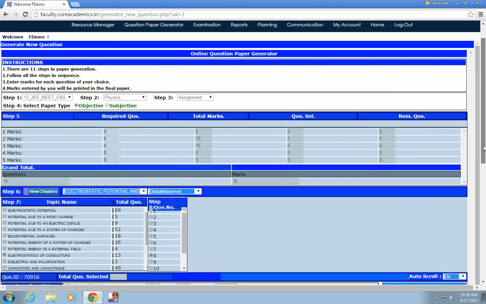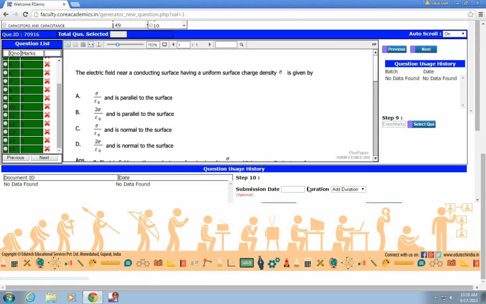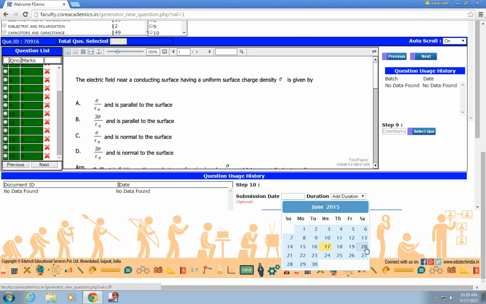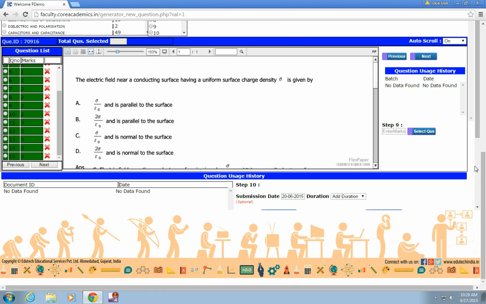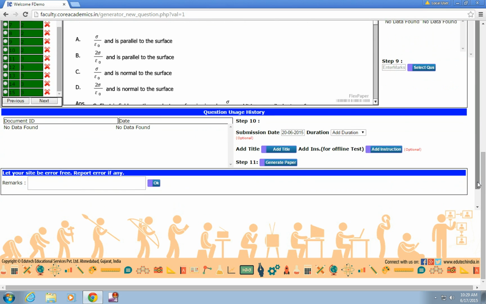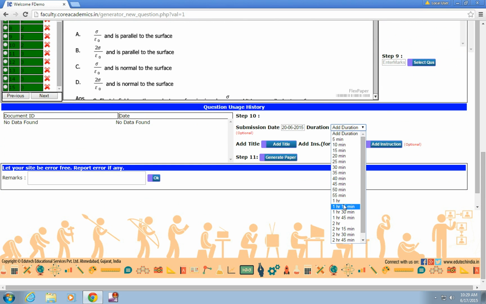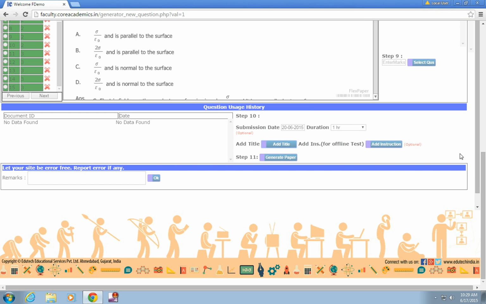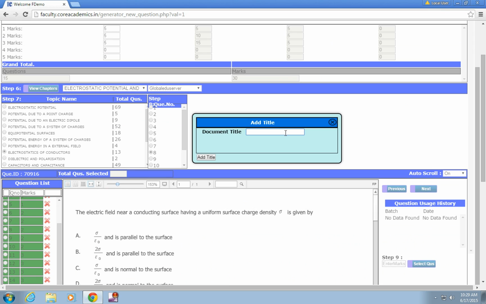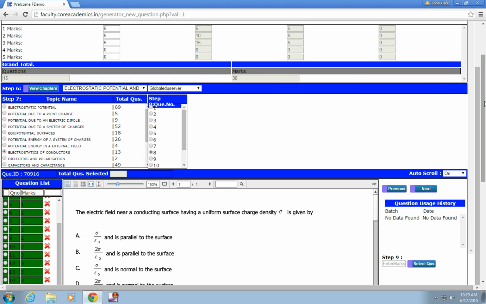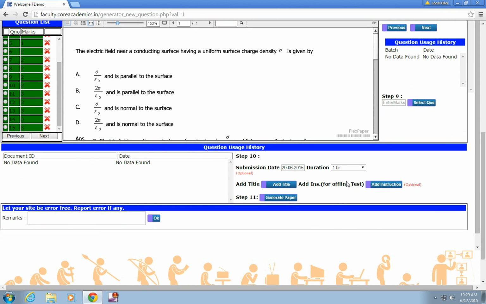Here it is. So I have to give the submission date right now over here. Submission date I am choosing as 20th. Yeah. Duration, let it be for 1 hour. I have to add the title. This is the first 2 chapters. I have to add title. If any instructions are to be given to the offline test, then add it, otherwise don't do it. Now we have to go for generating paper.